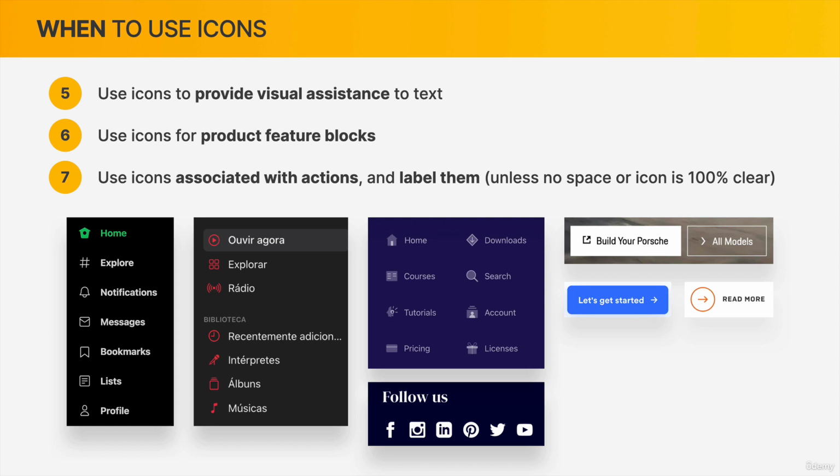Also, when you're building some navigation, you should be consistent and not use only icons for some of the elements and then use only text for the other ones. That looks a bit strange, and so you should avoid a situation like this.